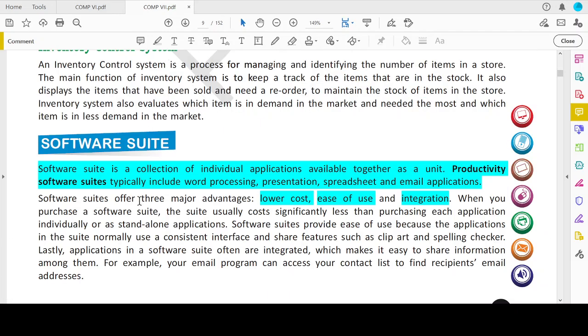Next is the software suite. A software suite is a collection of individual applications available together as a unit. Productivity software suites typically include word processing, presentation, spreadsheet, and email applications. Software suites offer three major advantages, that is low cost, ease of use, and integration. When you purchase a software suite, the suite usually costs significantly less than purchasing each application individually or standalone applications.